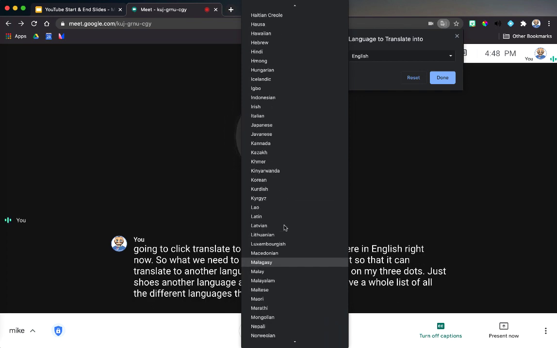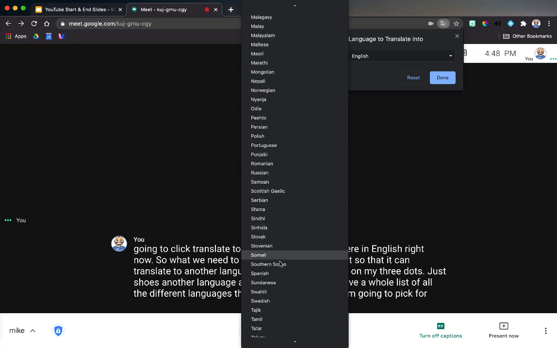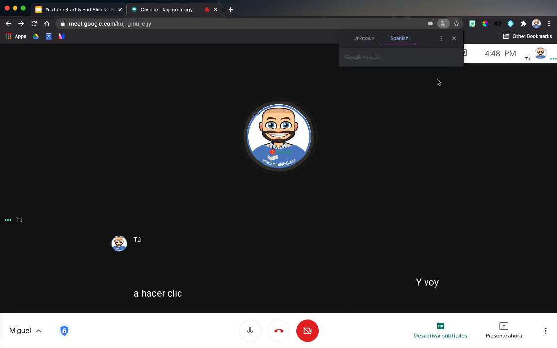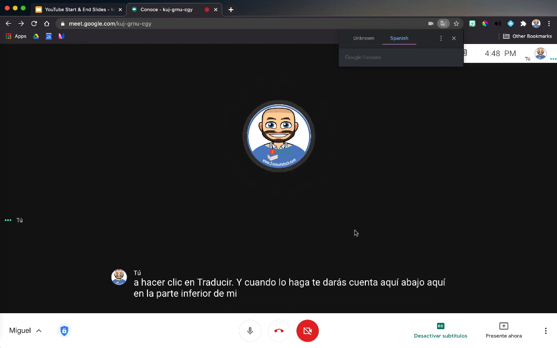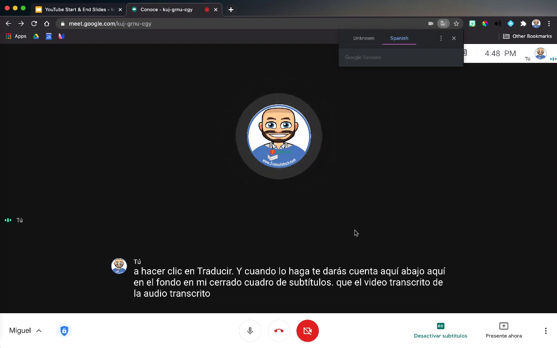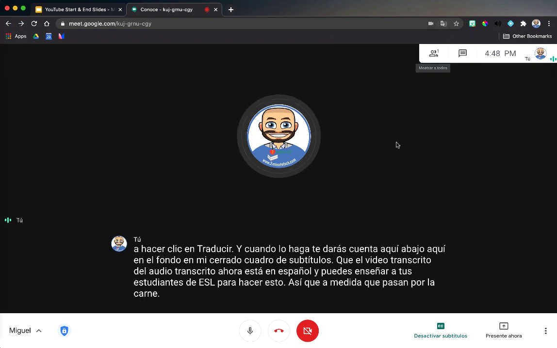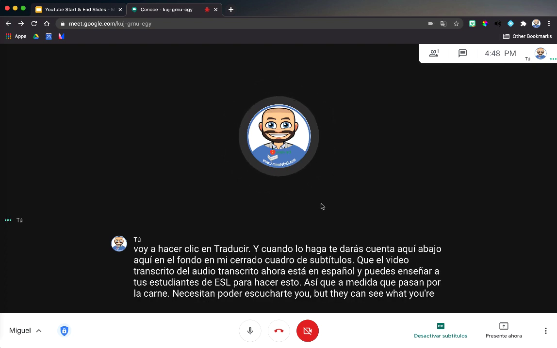So for my example here, I'm going to pick Spanish, and I'm going to click on Translate. And when I do so, you will notice down here at the bottom, in my closed captioning box, that the transcribed audio is now in Spanish. And you can teach your ESL students to do this. So as they're going through the meet, they need to be able to listen to you, but they can see what you're saying in their native language.